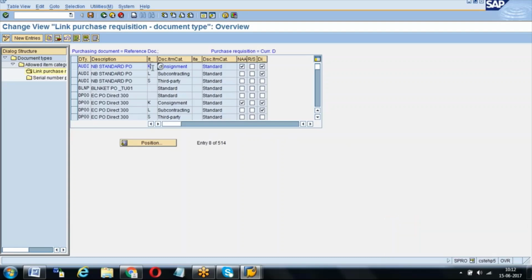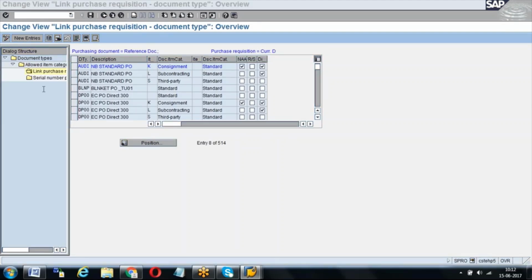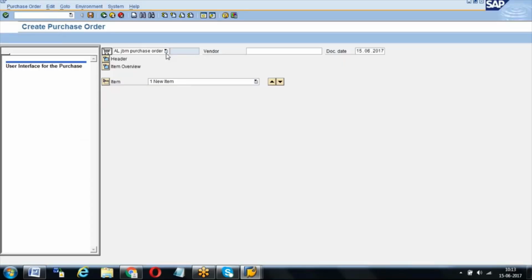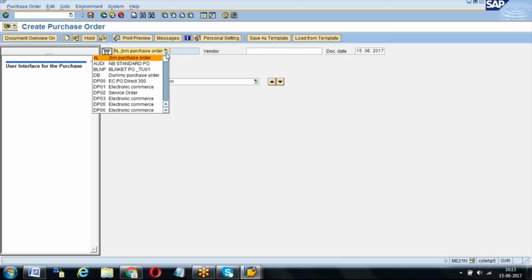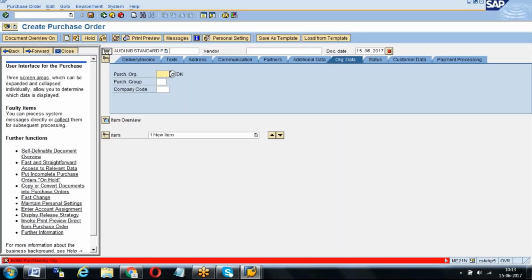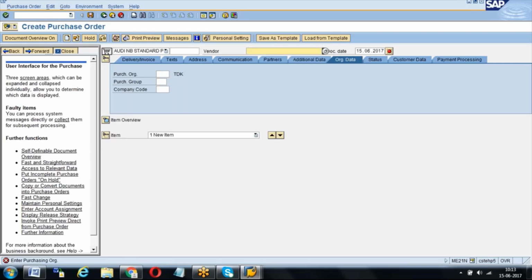When you use K, the control of this one is ME21. When you go and, for example, give item category K, some RD is there, right? RD NB standard PO. GKV8 and GPOR.